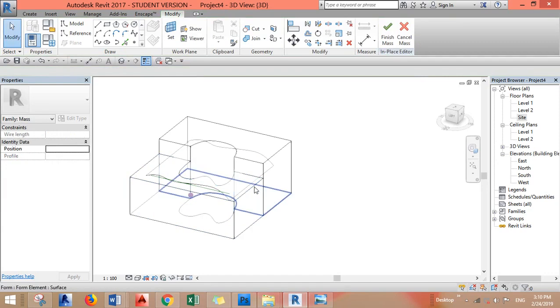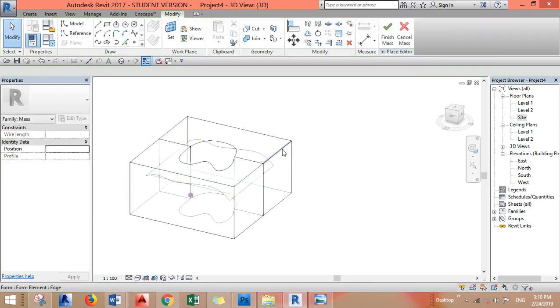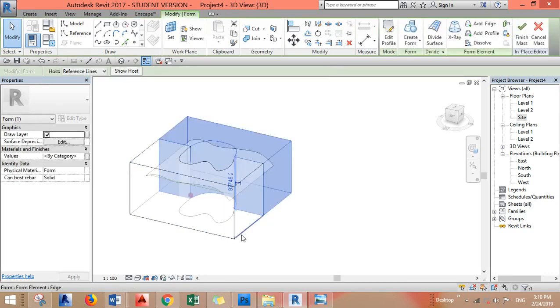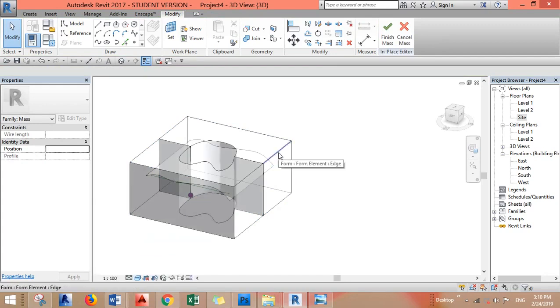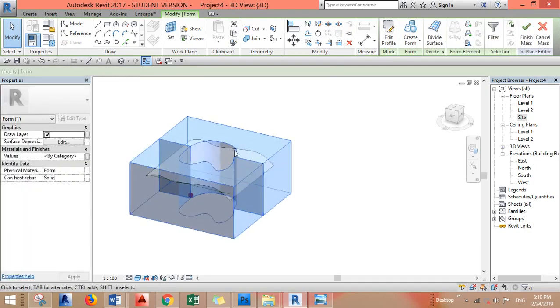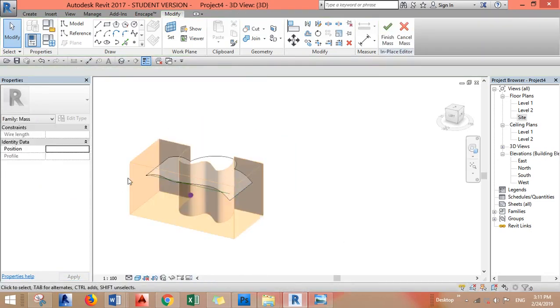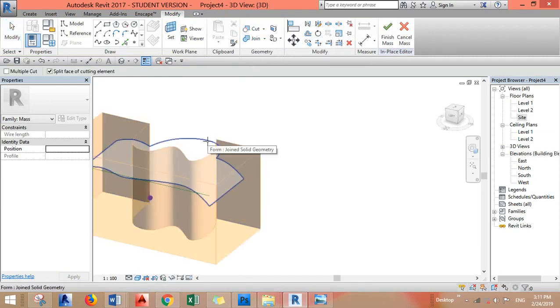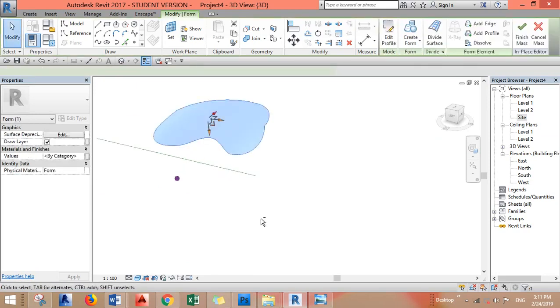Select this face, this one, till here. Now you need to select these two forms. Let's see it in the shaded. Maybe it's more visible. Okay, select these two forms only and go to the properties and make them void. You'll see that this will happen. Simply just click on cut, select your shell and select this one, and your shell is created.